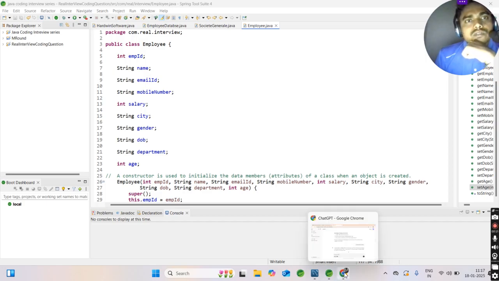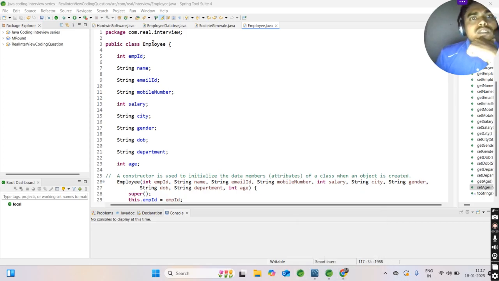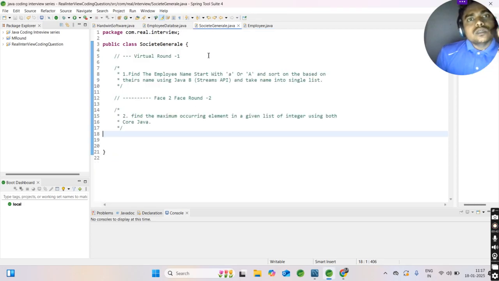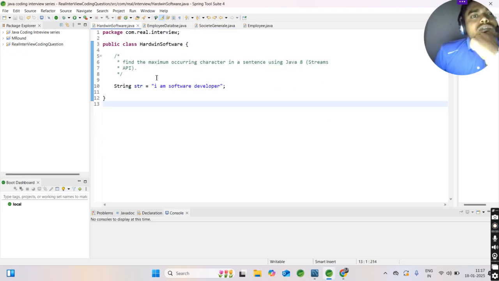So for your reference, I want to show the companies. The first company is Societe Generale, and the second one is Hardwin Software. Societe Generale is a company related to the banking domain. I attended two rounds of the interview, the first one virtual and the second one face to face. And the Hardwin Software Solution company interview was only virtual.